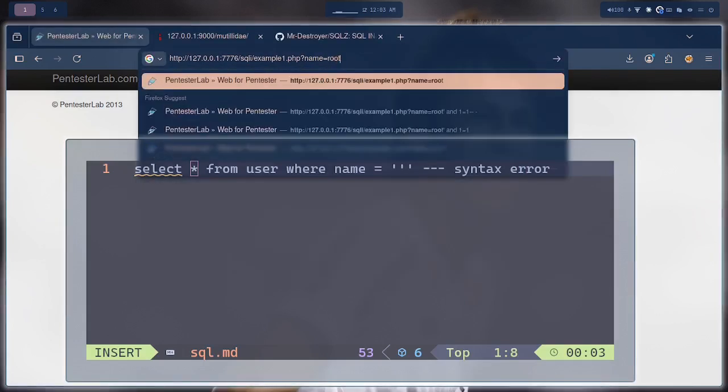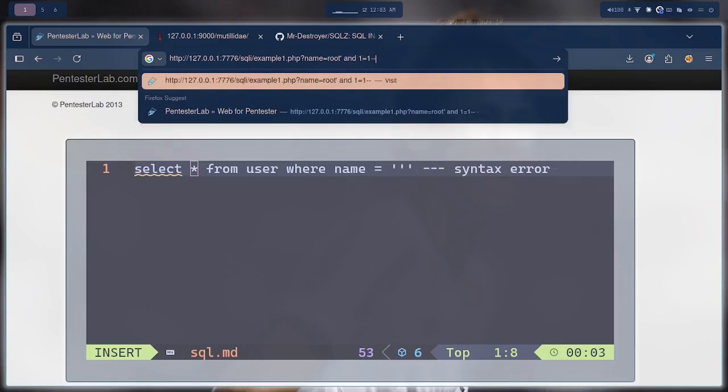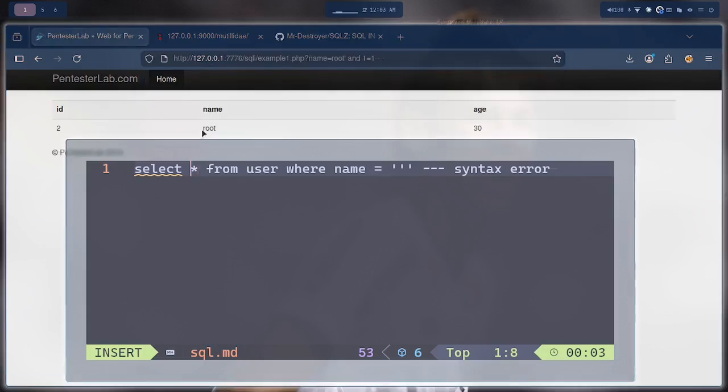So when we are giving root and 1 equals to 1, as you can see, it's showing us this root value. So what is actually going on in the back? Going on something like this: and 1 is equals to 1. So this is not a syntax error. In this case, it's a logical statement. It's a pretty logical statement. Okay.